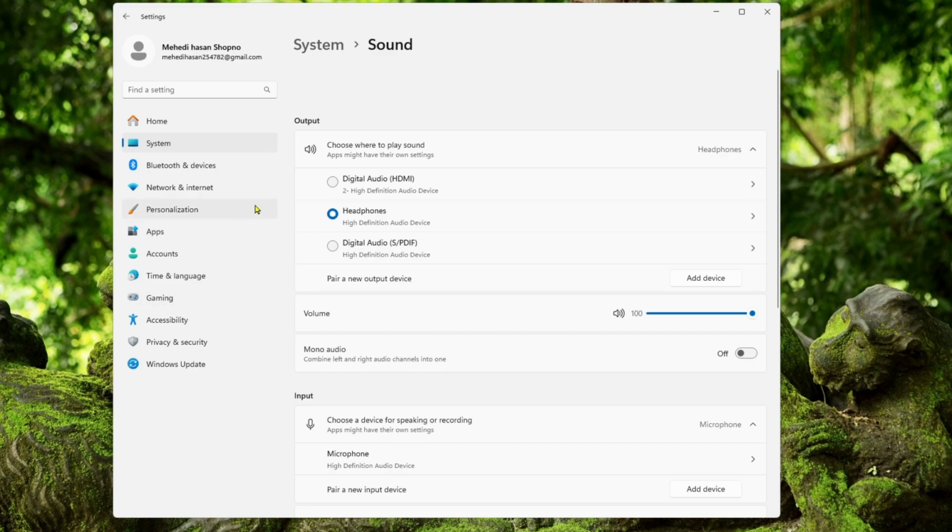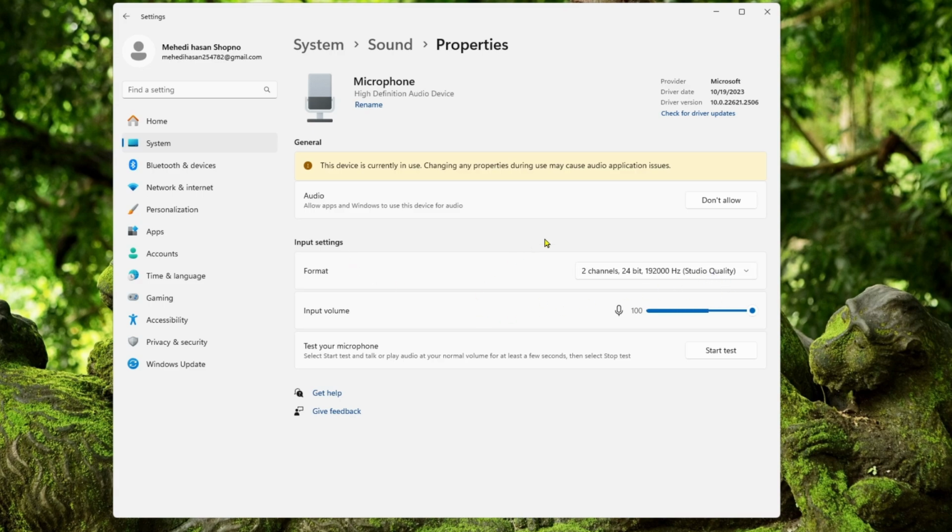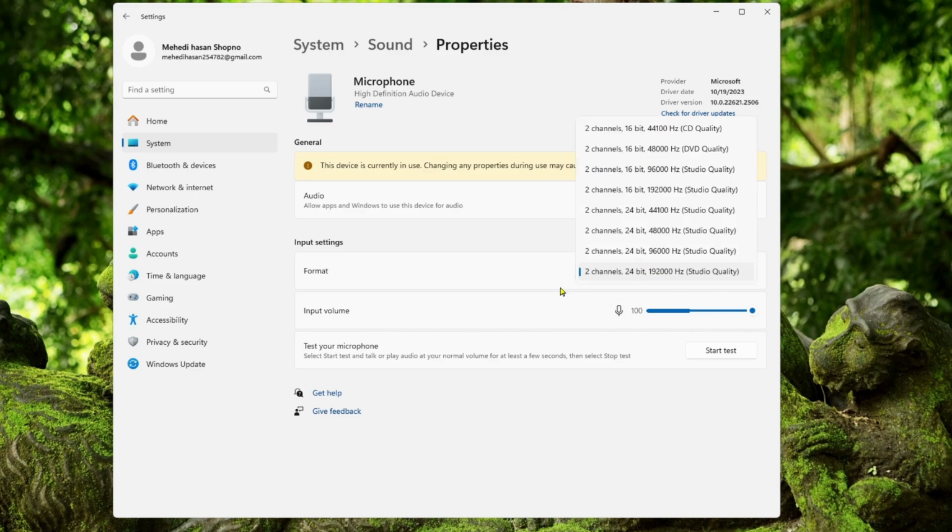Here, you can simply select which one you are now using. I'm using the headphones, that's why I'm selecting the headphones. Now if I go into the input section called Microphone, as you can see, I selected the microphone over here. If you click on the microphone, you can select the audio quality. Also, we can test your microphone, and as you can see, the input volume is moving because I'm using the microphone right now. Also, you can change the format to studio quality or DVD quality, whatever you want.